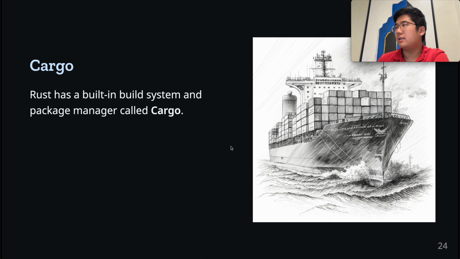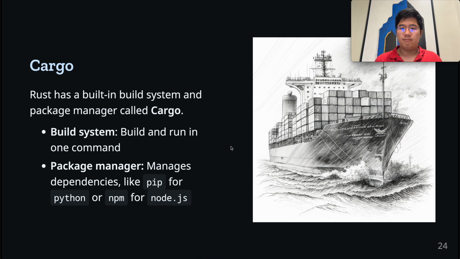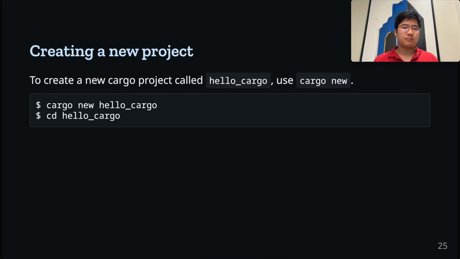However, most of the time, you're never going to actually call or write rustc something, right? We use a tool called Cargo, which is the built-in build system and package manager. The build system part of Cargo is we build and we can run in a single command. And the package manager manages the dependencies that our code takes on. So if you're familiar with pip for Python or npm for Node.js, this is that. All bundled together with the build system.